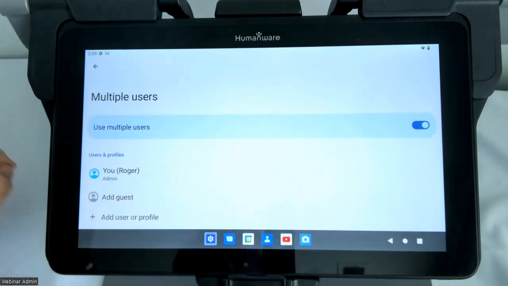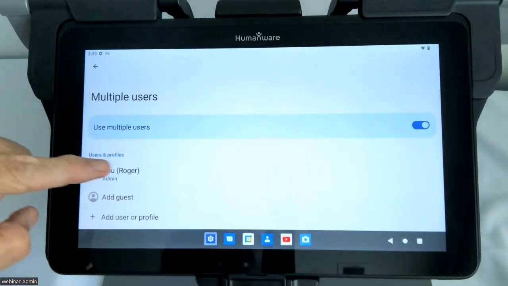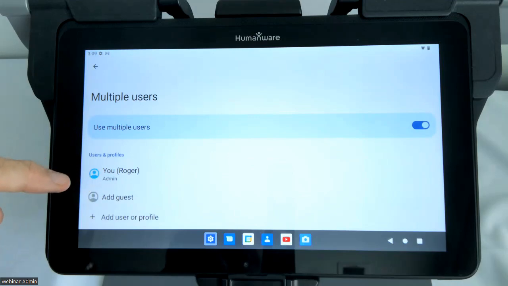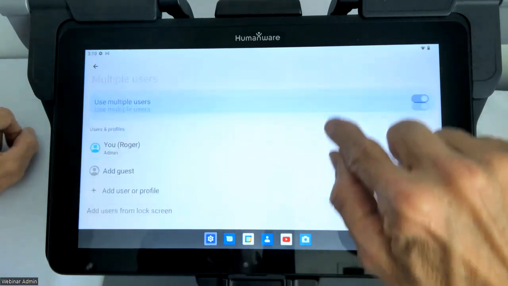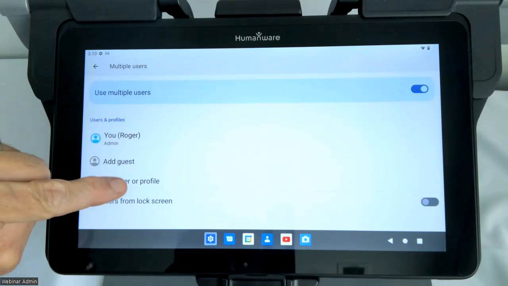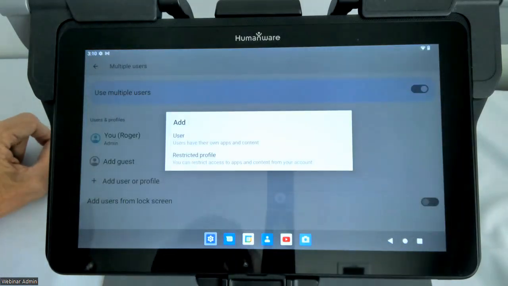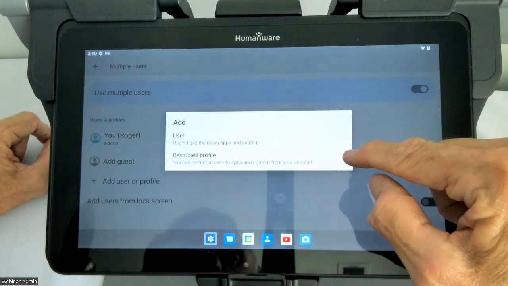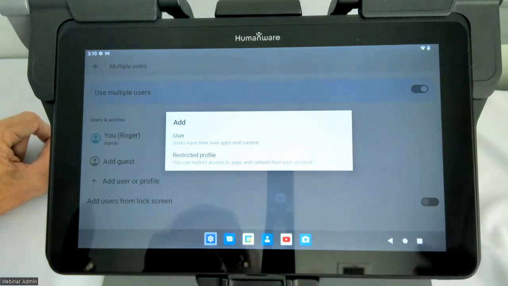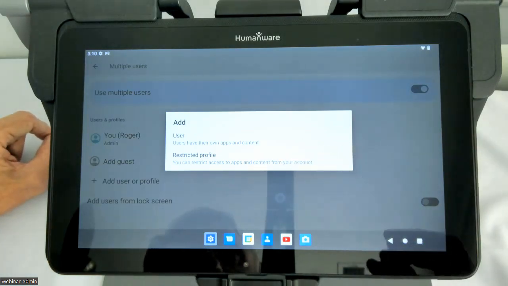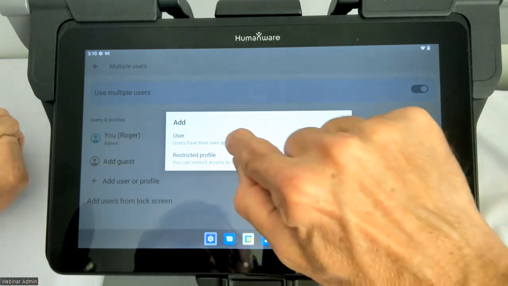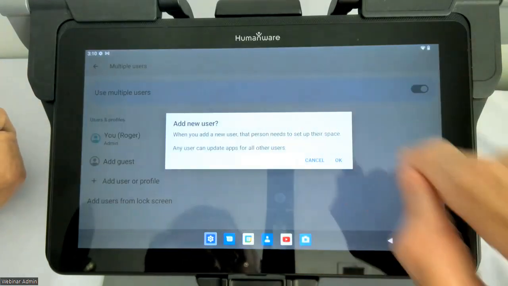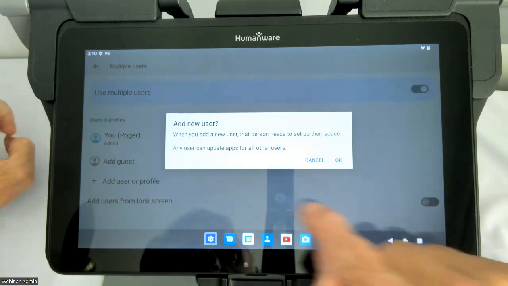And here you can see users and profiles. So I am in here as the admin account on this device right now. So what I want to do is add a user profile. So I'll tap on that, and I have an option to add a user or a restricted profile. And the restricted profile would be accessing content from my account. That's not what I would prefer. I'm going to have this user have their own instance of an account. So I'll tap on add a new user.